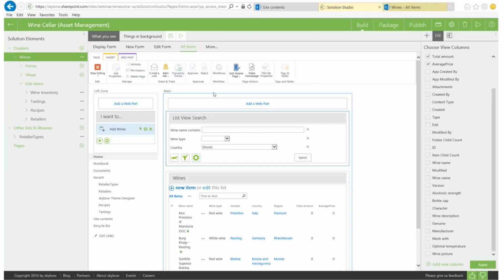Yes, before you go on, I would just like to shortly tell people watching us what we see here. As you see here, we have 4 main blocks of this screen. On the left side, we have all solution elements. You see lists, main list, which is in our case wines. We have sub-items, which are sub-lists like inventory, tasting, recipes, retailers. And for each of those lists or sub-lists, we see all associated forms like display form, edit form, new form, and views. In this case, we have only one view per list because those are the default views.